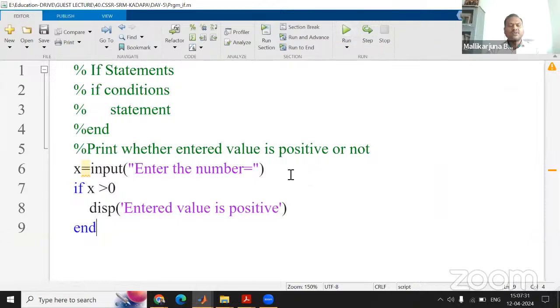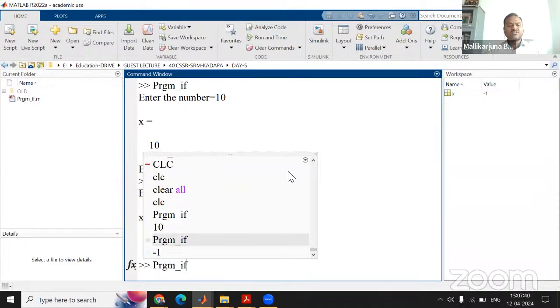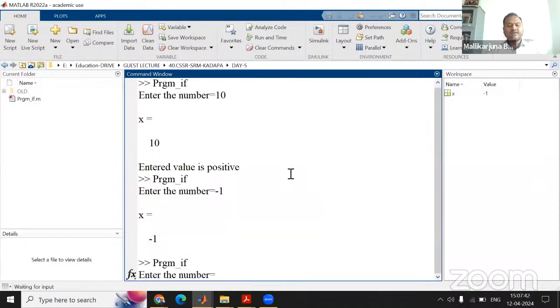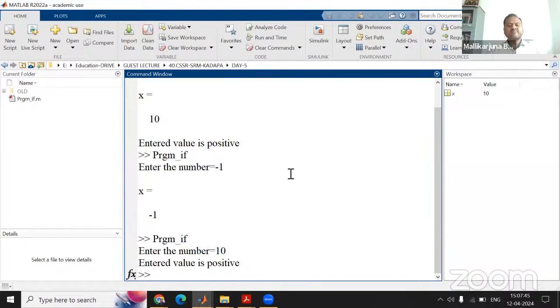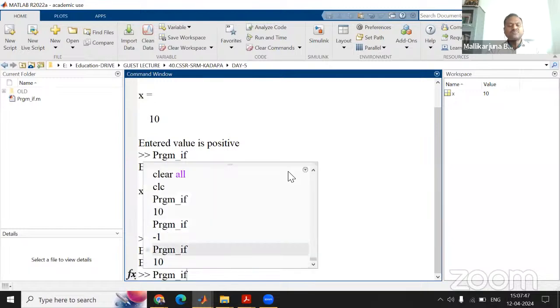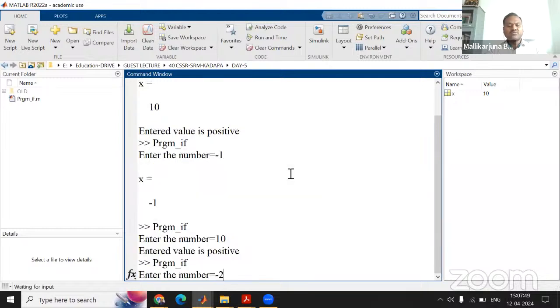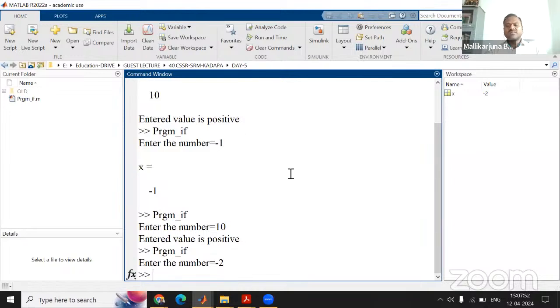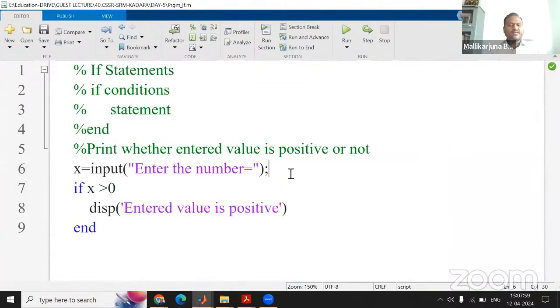If you don't want that number to display, just press it, then it won't be displayed. So it is simply 10, entered value is positive. -2. That means it is not showing anything. The if condition and display.